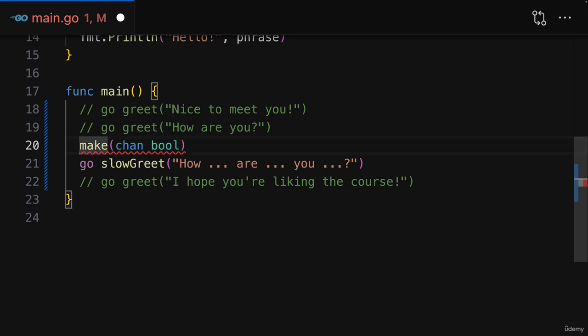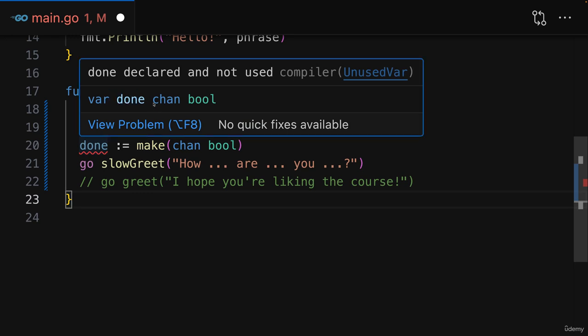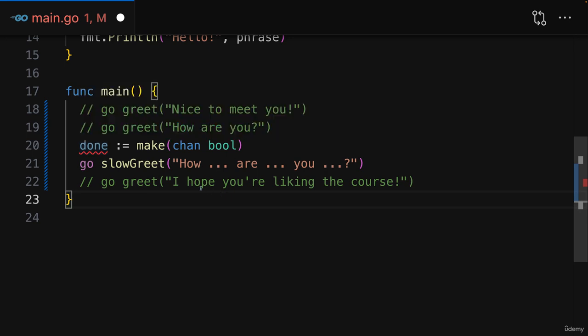So true or false. Because I want to have a simple channel that tells me whether the program is done or not. Or to be precise, whether this operation here is done or not. Therefore, I'll name this channel done and store the created channel in this variable like this. So now we got a variable named done, which contains a channel, so such a communication device, as I named it, as a value.